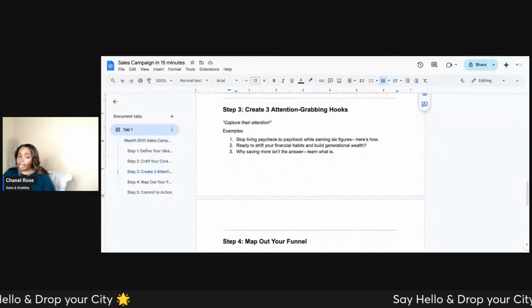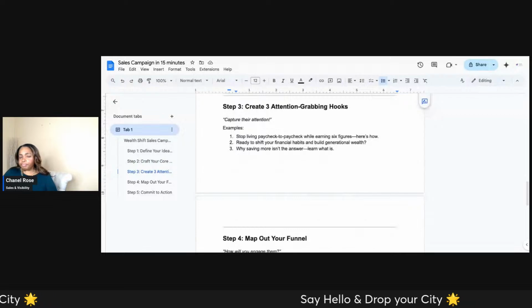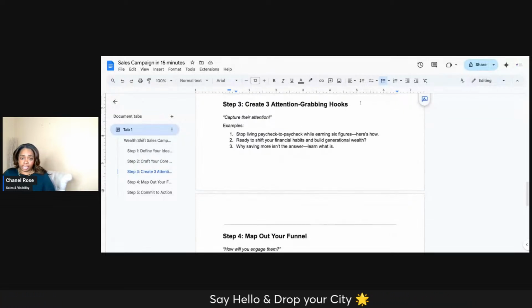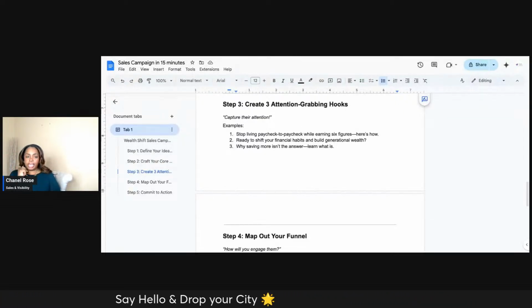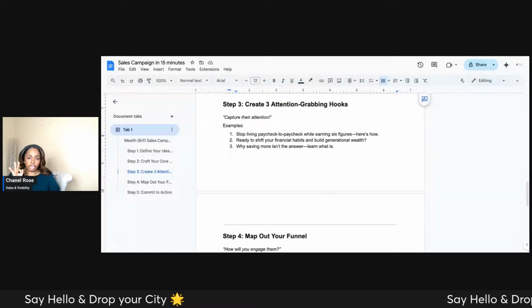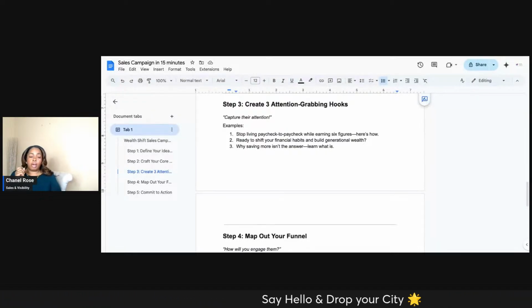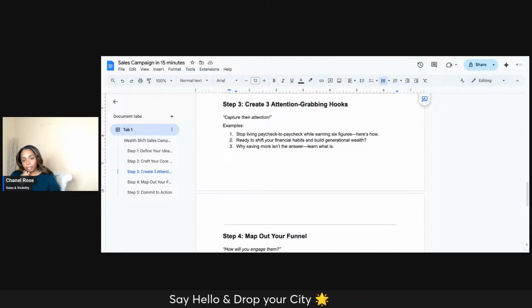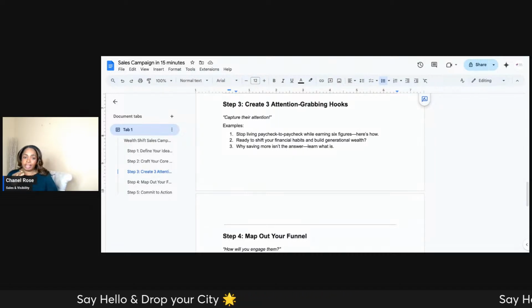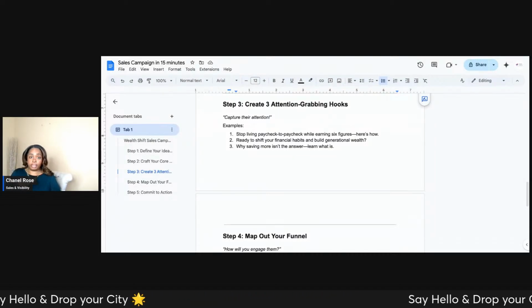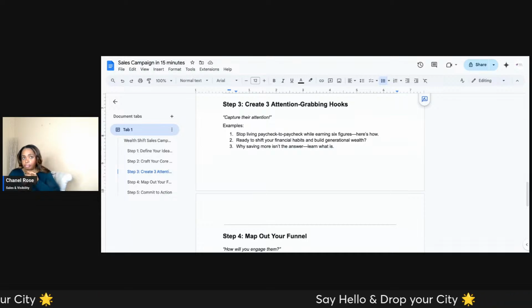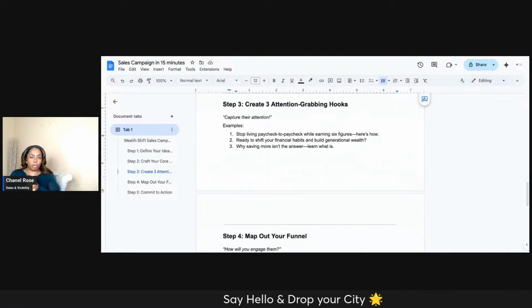Create attention-grabbing hooks. This is something ChatGPT helped me with. It says, create 3 attention-grabbing hooks. Stop living paycheck to paycheck while earning 6 figures. Here's how. Ready to shift your financial habits and build generational wealth. Why saving more isn't the answer. Learn what is, right? And so all 3 of those will resonate with my core audience.